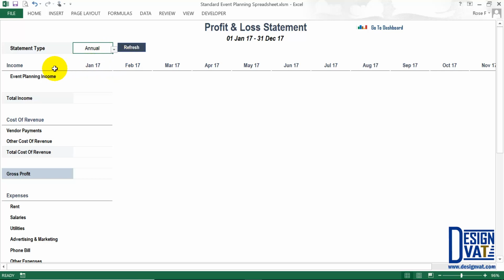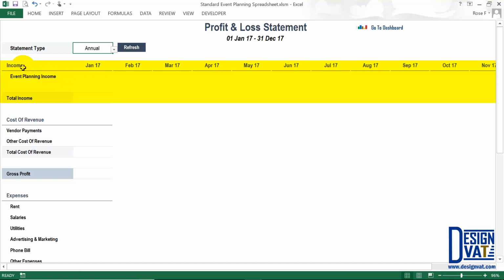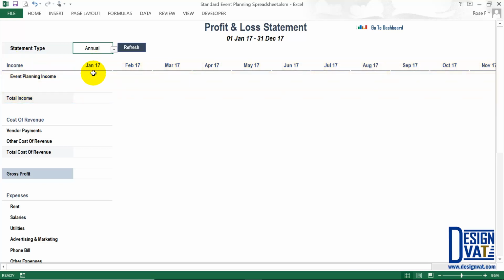Now, next I'm going to go through the categories. So we have 3 categories in the P&L statement. The first category is the income category. Now this is self-explanatory. This just aggregates or sums up the total income you generate for the time specified. So here it's going to show for January, for February, for March. So the total income you generated in January 2017, February 2017, March 2017, and so on.